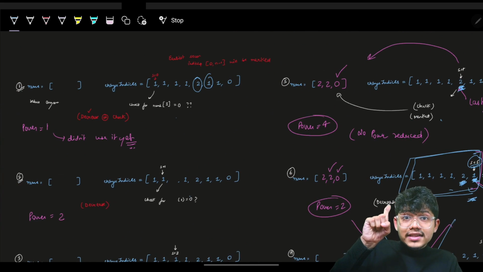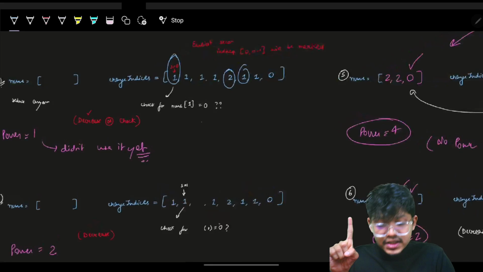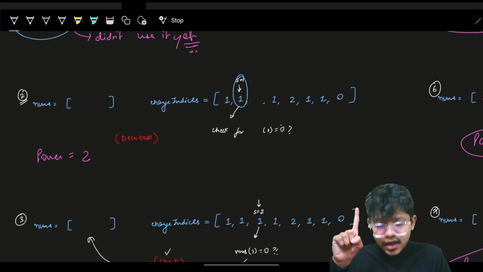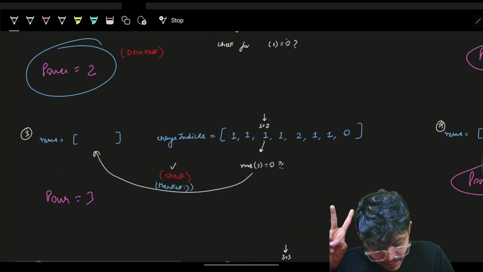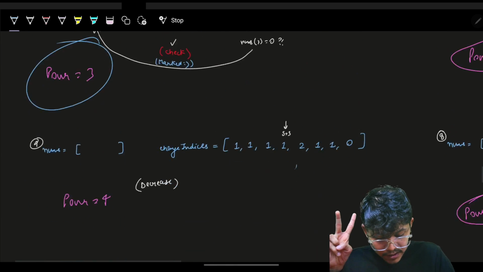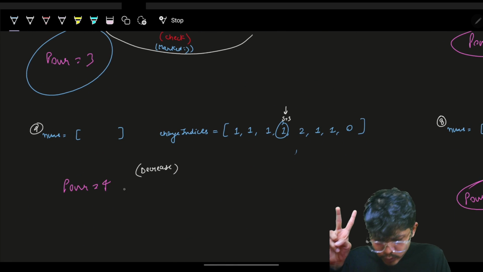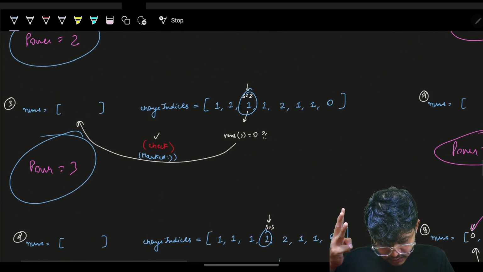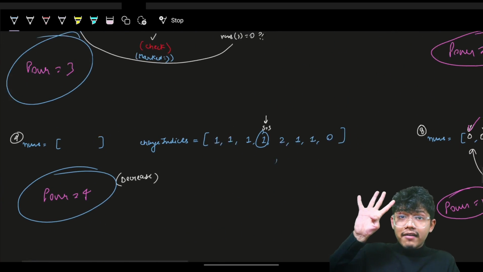Apart from this, all indexes keep on increasing power. I am at this specific index. Okay, bro, increase the power. I am at this index. Again, increase the power. I am at this index. Increase the power. I am at this index. Increase the power. Now my power has increased to 4.